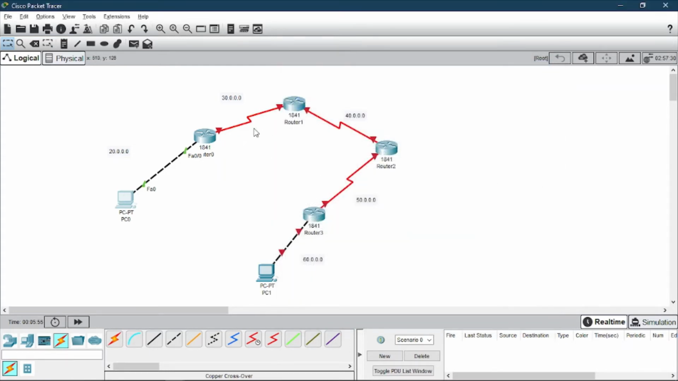Now let's take another cable, like Router 0 and Router 1. To know which ports of the routers are connected to the serial DTE, we have to place the cursor, and you can see Serial 0/0/0 here and 0/0/0 here. First give 30.0.0.1 to Router 0, then 30.0.0.2 for this, and this will be done.